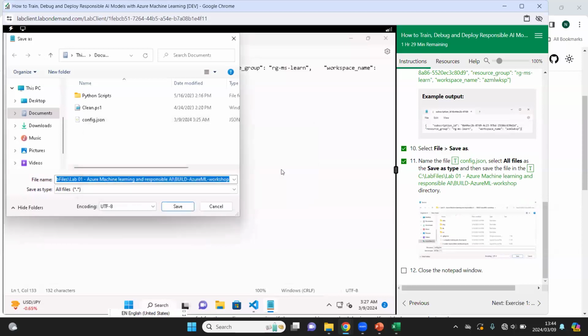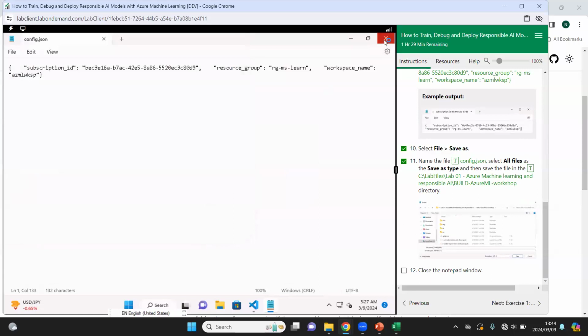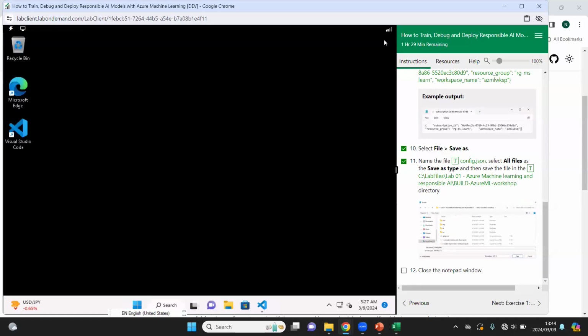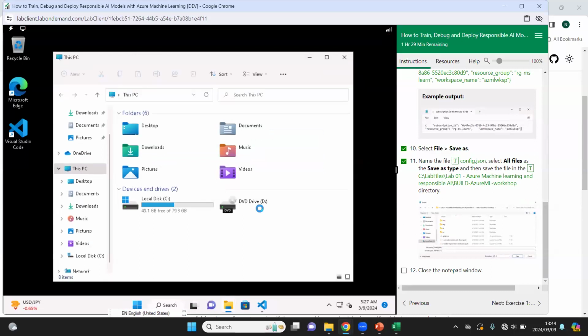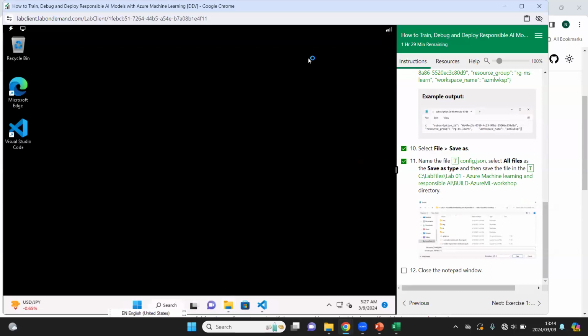Oh, it's giving me an error here. Okay, I'm simply going to close this one. I think you get the error because you didn't name the file config.json. Yes, I didn't realize.